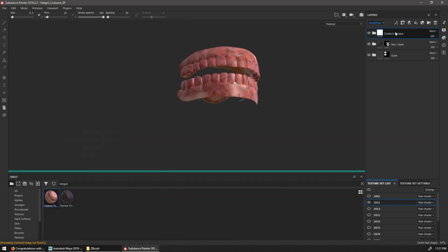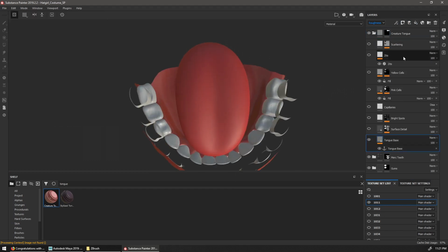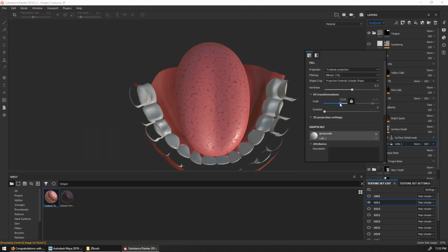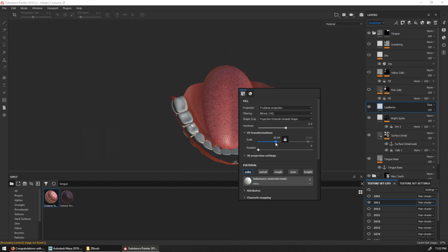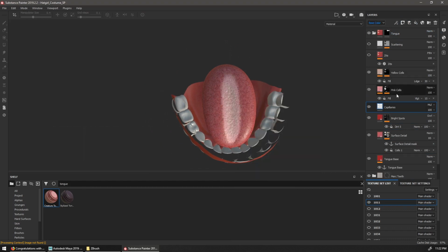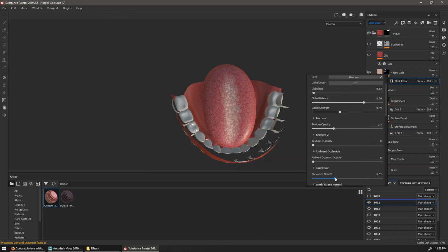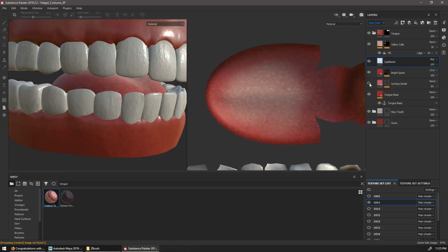I use one of my pre-made tongue materials that I've used in another project. It's just a bunch of cells being multiplied and added to each other. Also blurring some of the cell textures on the height map to make it softer. Now I'm adding some dryness color to the tongue.